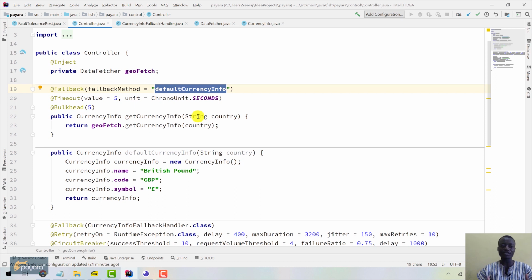So that is just about it with the @Fallback annotation. Use it to declare an alternative method that should be invoked if there is an exception thrown from the method annotated with the @Fallback annotation.